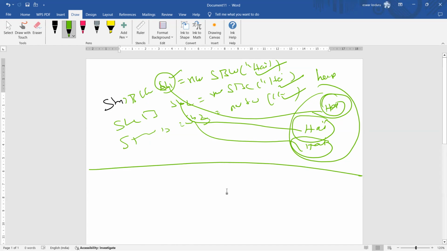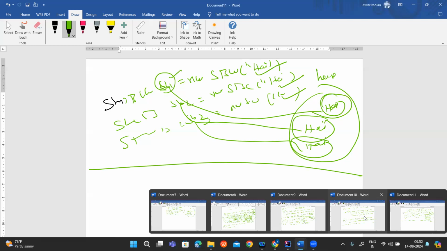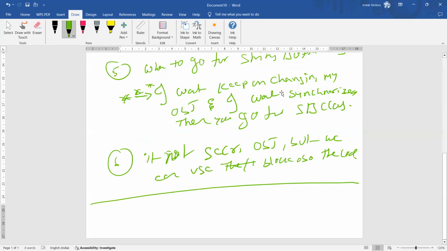One more thing I want to highlight: when to go for string buffer? If I want to keep on changing my object and I want synchronized, then it will be the string buffer class. This is the more important point. If you want to synchronize and keep on changing, then you go for string buffer.